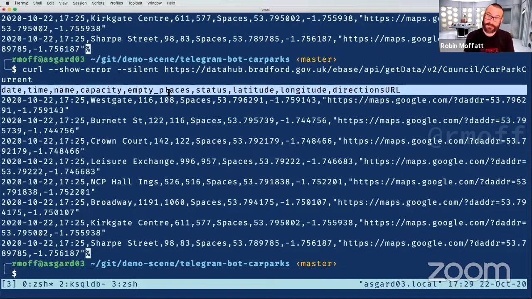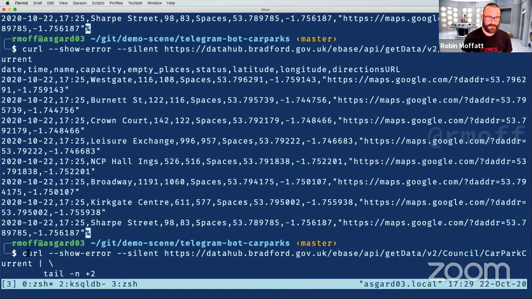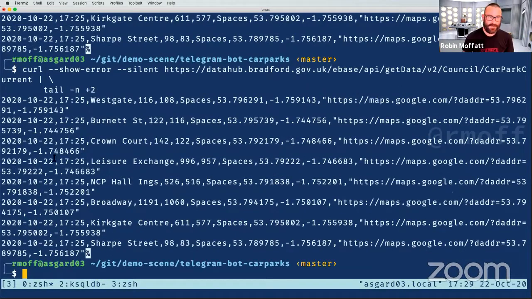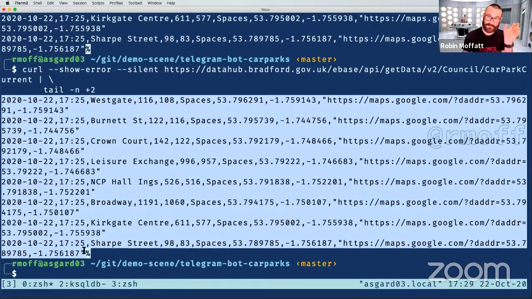We're going to deal with schemas later on, and that's a really important thing to deal with. But for now, we don't want that in our topic, so we're going to filter it out. We're going to pipe the output of curl through a command called tail, which in this case says start from the second row, so ignore the first row. Now we have that information coming through from that endpoint, and it's just the actual payload of the API. We don't have that header in there.